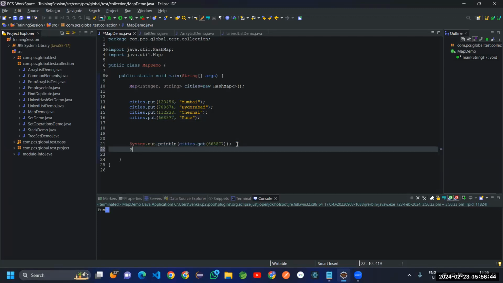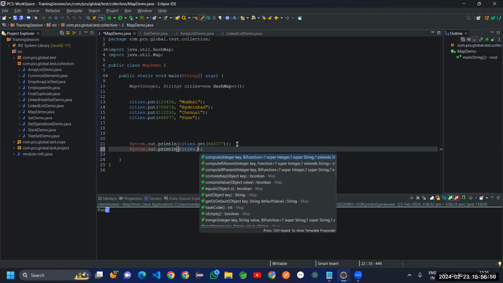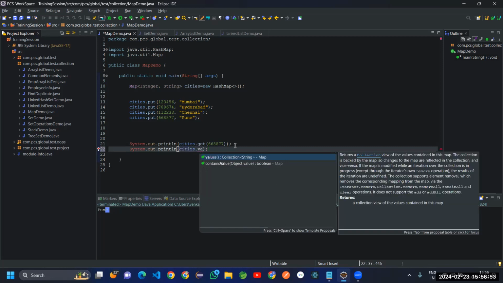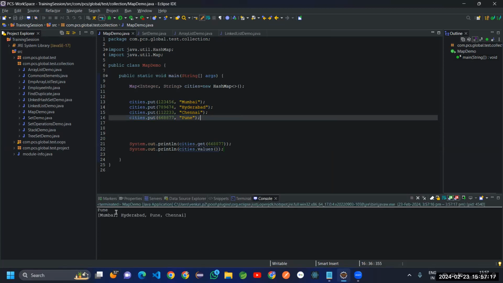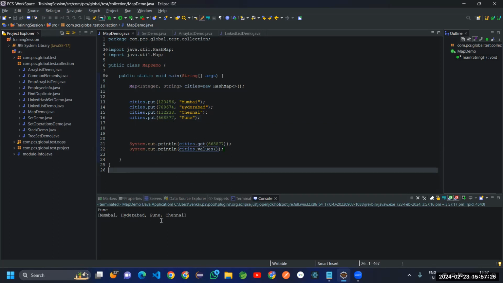Let's suppose System.out.println(cities.values()). Values is a method. It returns all the collection values, not a particular one. This values method won't accept any argument. It returns all the values, not the keys. Now we can verify: Mumbai, Hyderabad, Pune, Chennai.